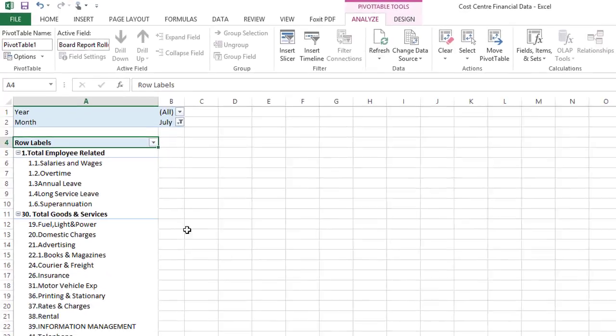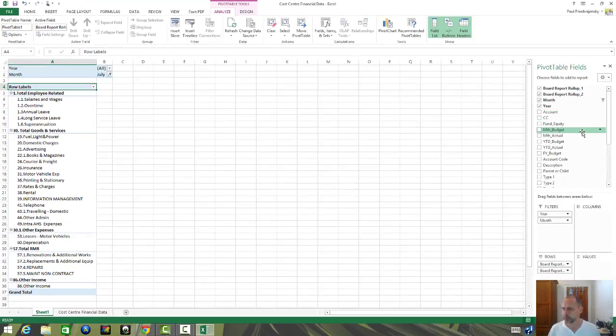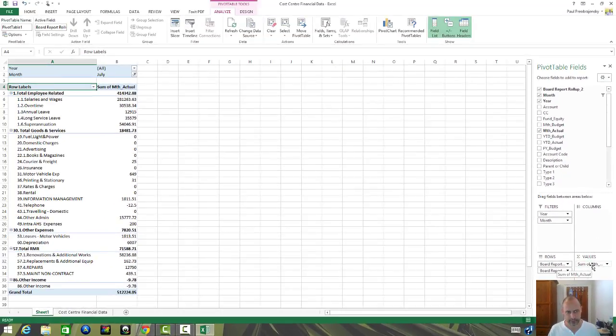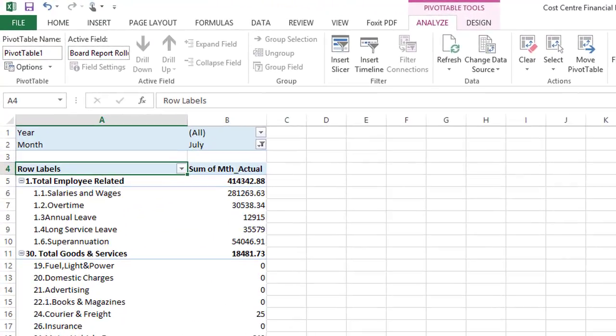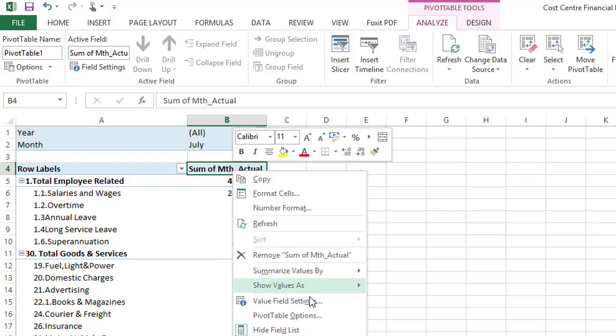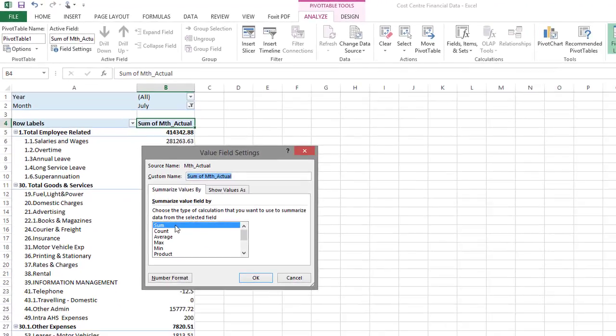Okay, now to populate the table. First thing we want to look at is the month actual expenditure. So month actual, drag that down into values. And over here you'll see our first column, sum of month actual. Sometimes this may not say sum, it may say count or something else. If you need to fix that, just click on this square, right click, value field settings, and make sure it says sum here, not count.